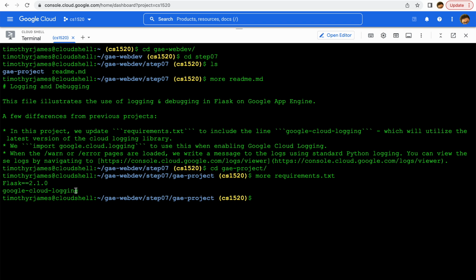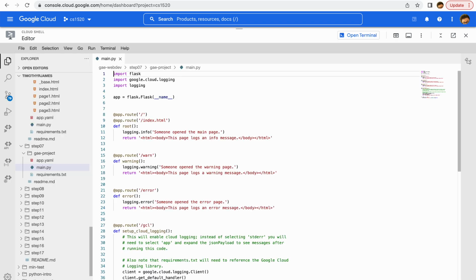The other thing we'll have is in our main file, so let's go ahead and take a look at that. We'll open the main.py, and you can see we're importing google.cloud.logging. This is going to allow us to take advantage of it down here. But logging is really simple at the base level.